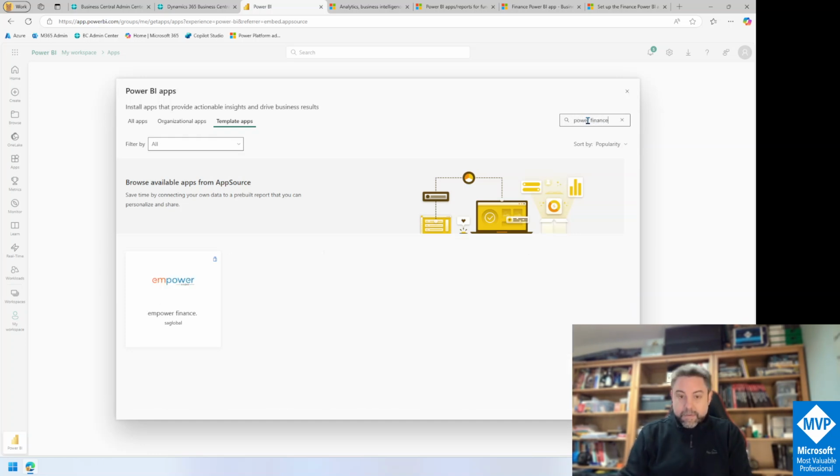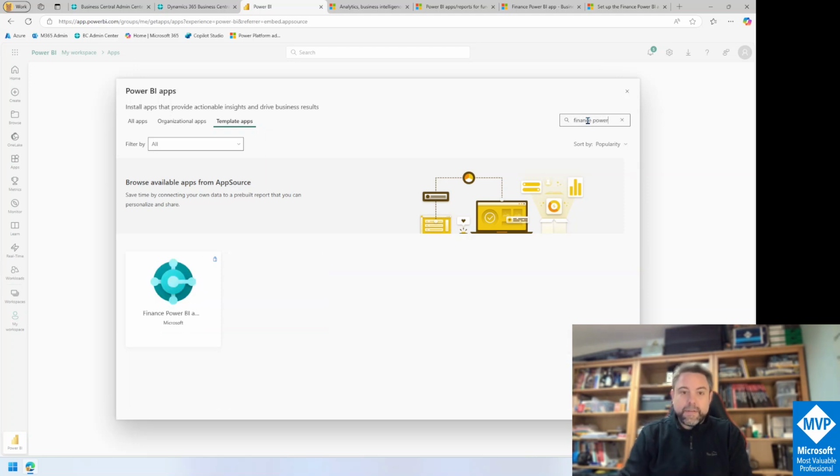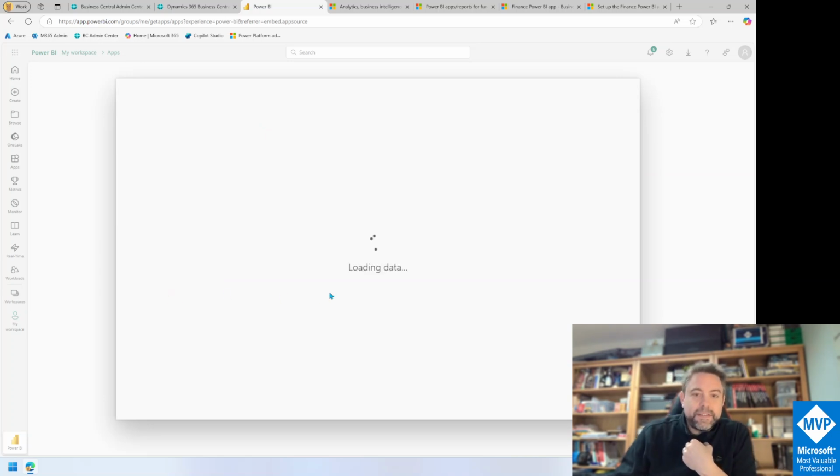Found it. The easiest way to do it was to type a unique part of the name, which was Finance Power. And they're all named that: Sales Power BI app for Business Central, Inventory Power BI app. So that's a good way of searching them out in the list.